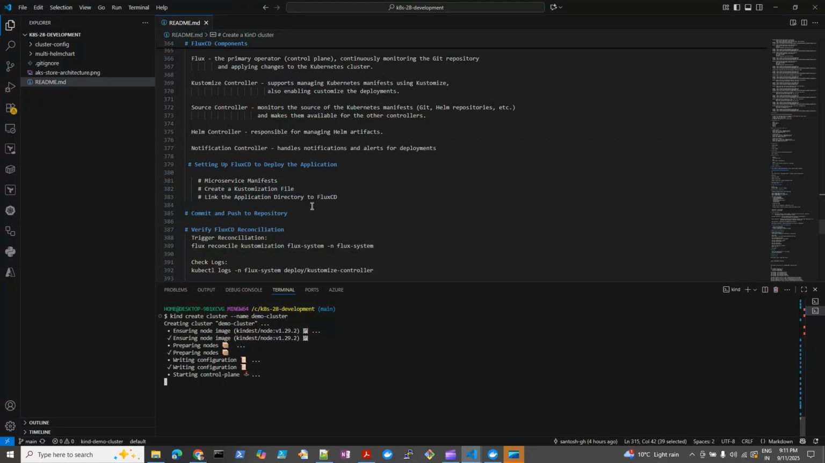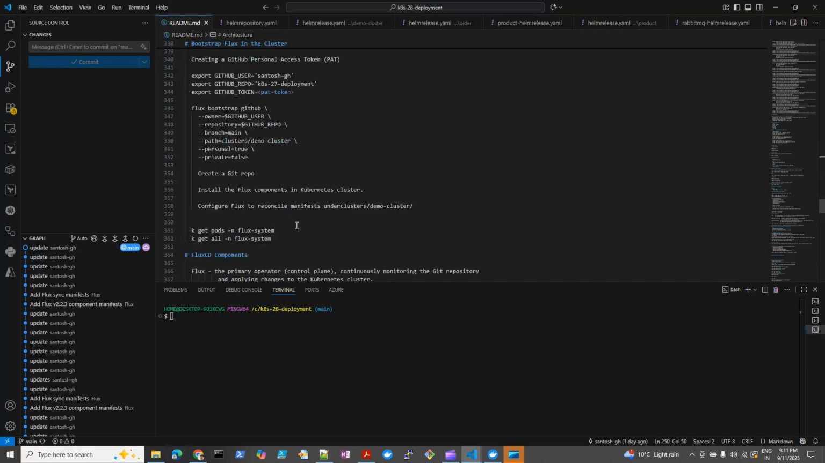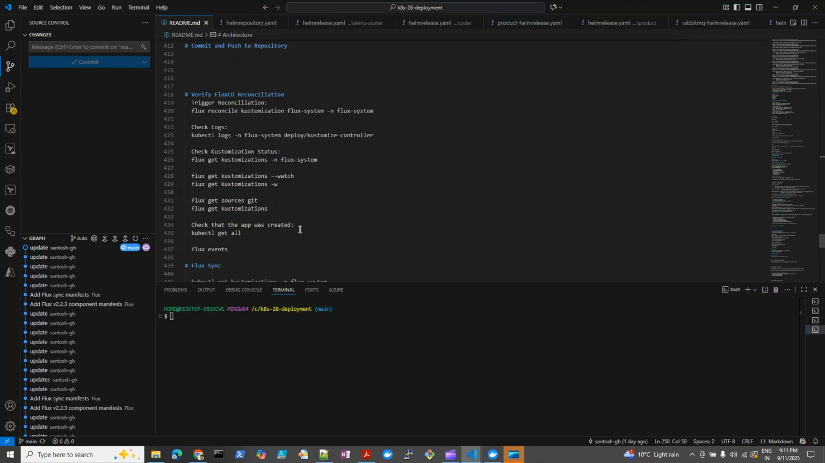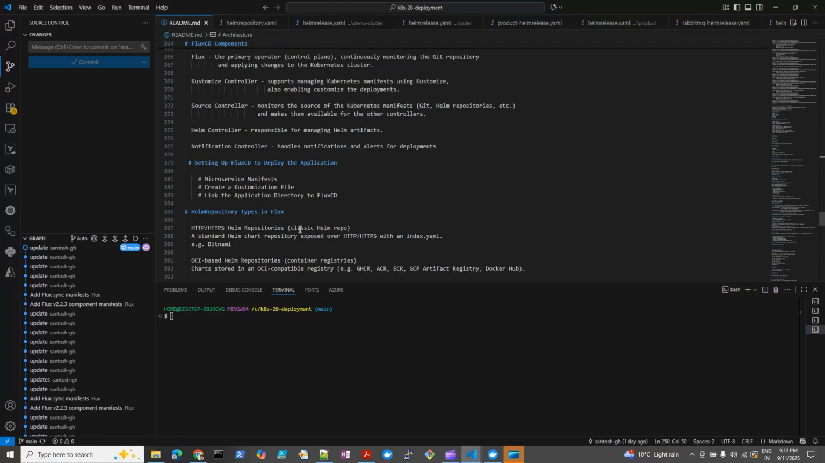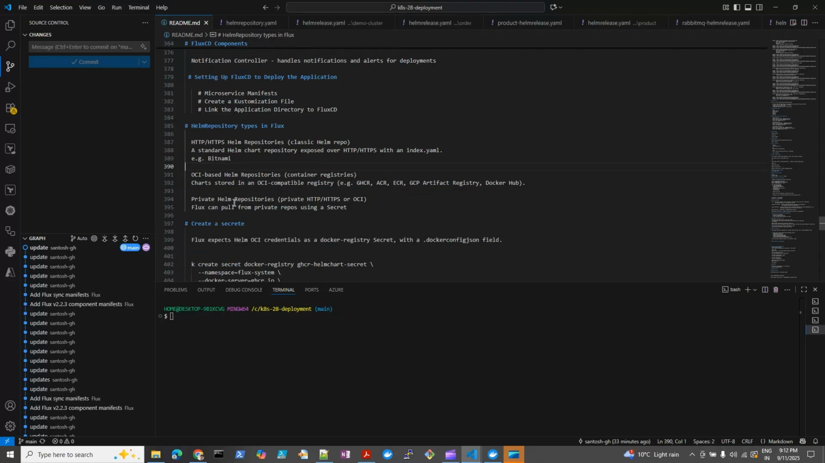So let me just check. As I told, Helm chart repositories are broadly of two types. One is the existing, or we can say the classic, Helm repo, where we basically use HTTP or HTTPS for accessing the Helm chart. And the other one is OCI based. Here we basically use a container registry, that is, the GitHub container registry or Azure container registry, ECR, or GCP artifact registry.